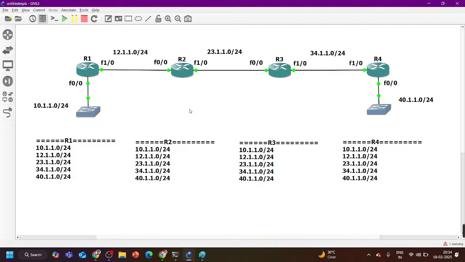This will be the routing table of all the routers, right? And the router will check this routing table to forward traffic. Let's say 10.1.1.1 is going to ping 40.1.1.1. Router 1 will check this routing table. It will compare 40.1 with the routing table, and here is the route. So all routers will compare the destination IP with the routing table and then forward the traffic.